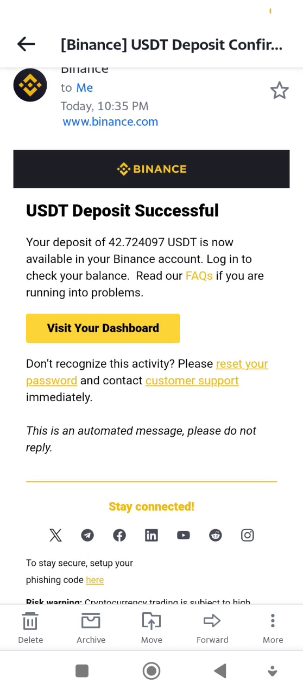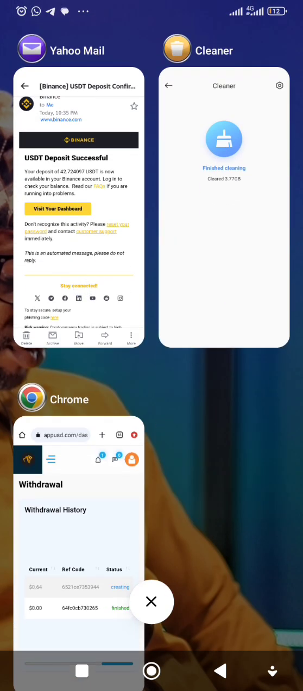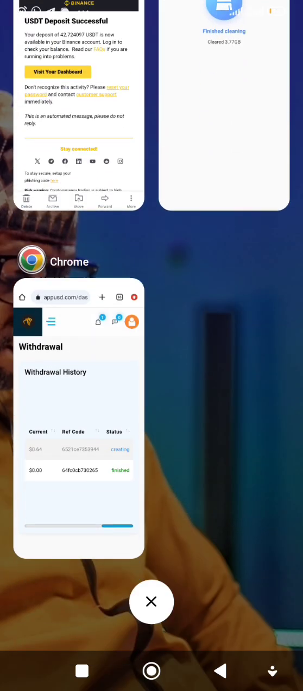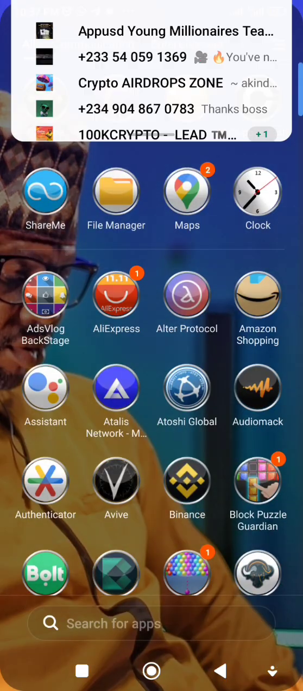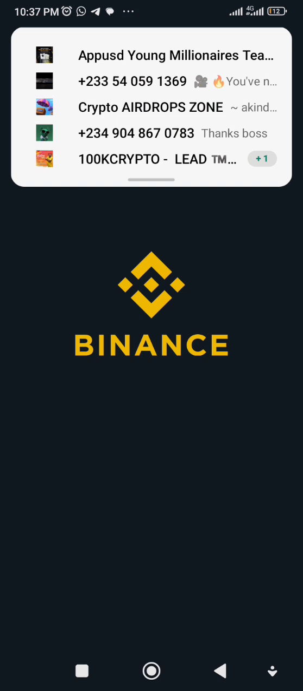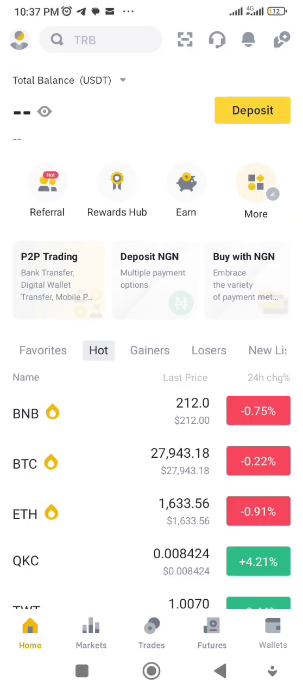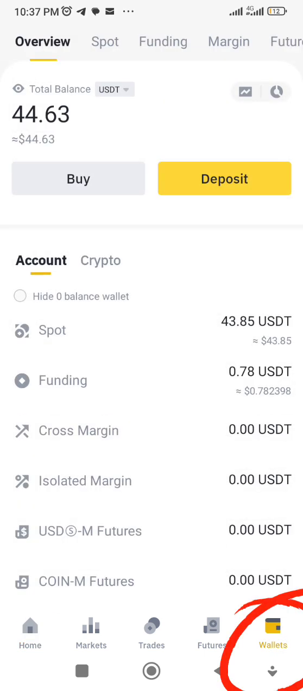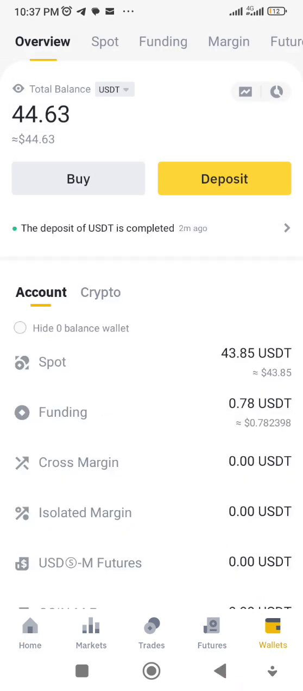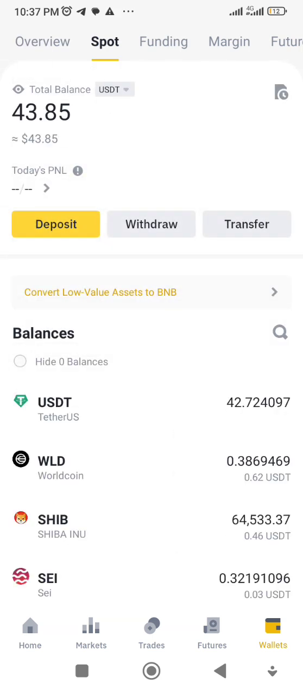So let's head to my Binance right now to see what we have there. Like I mentioned before, we had 0.00000 in my Binance. So I'm heading to my wallet now. You see it there. Spot wallet, you see the amount there. Spot wallet, and then USDT, you see 42.72.